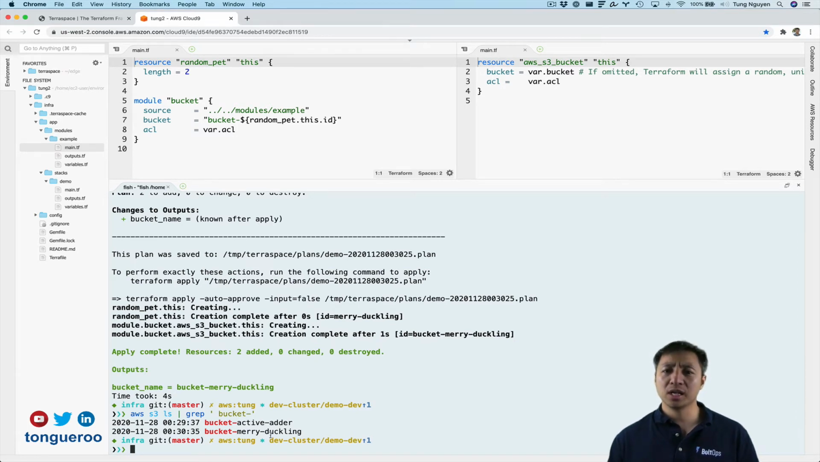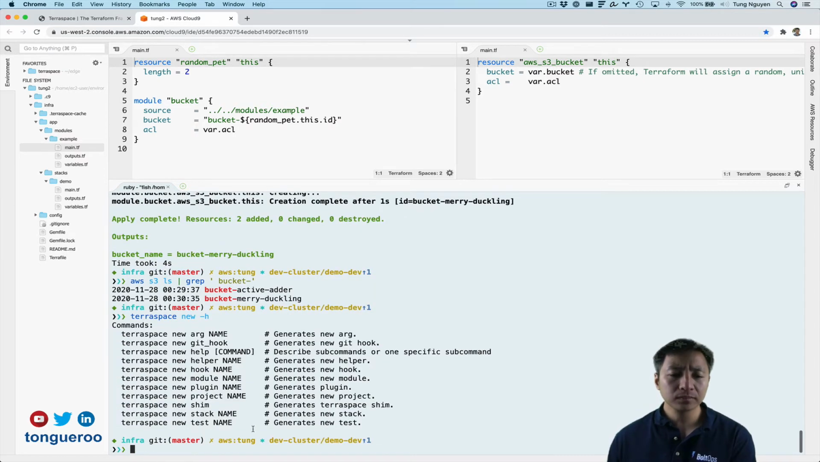So I want to show you a couple other neat commands. Terraspace new -h for help. It's just showing you some generators in Terraspace. And generators are actually really only a small part of what Terraspace does, but I'm just showing them to you because it's a good way to get started.